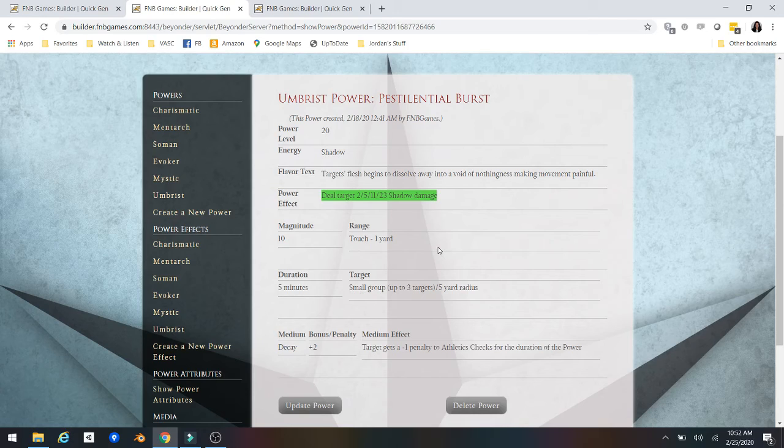So what I'm imagining for this power is your Umbrist, maybe very agile and good at getting around, runs into a small group, does this burst, gives a little damage, but also, if you look down here, the medium effect, they're going to get a penalty to their athletics check. So maybe this is a situation where you run in, do a little damage, and then you run out, and you're being chased by your enemies, but now they've got this penalty, so you're even better at getting away. So maybe this is a distraction technique, or maybe you're just tiring them out while your allies get healed up, or something like that. And there you have it.